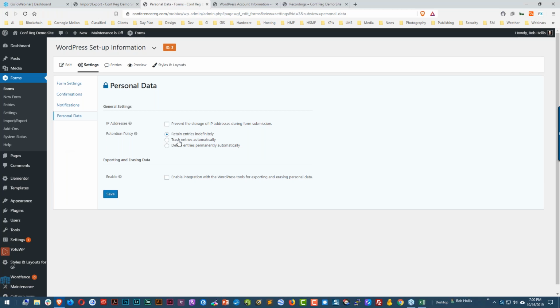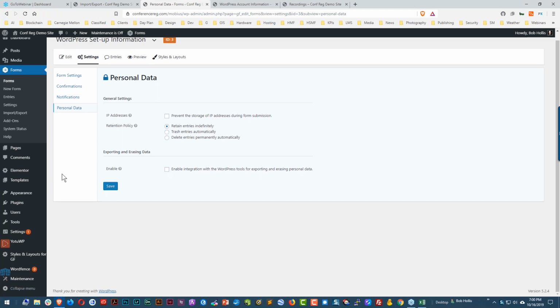So you can either choose things like prevent the storage of IP addresses if you don't want to even keep that. You can say retain entries indefinitely, trash automatically, delete entries permanently, enable integration with WordPress tools for exporting and erasing personal data. And you're supposed to give people their own right to do that sort of thing. So depending on what your situation is, these can all be configured to meet your needs. And WordPress is adding a lot of new tools and plugins to help people stay in compliance with things like that.